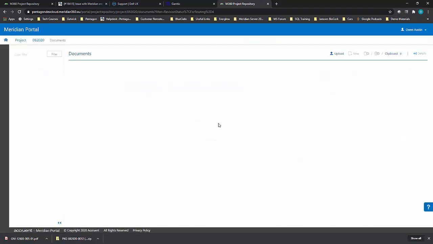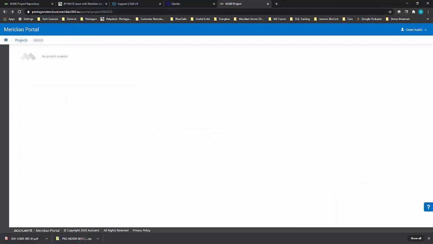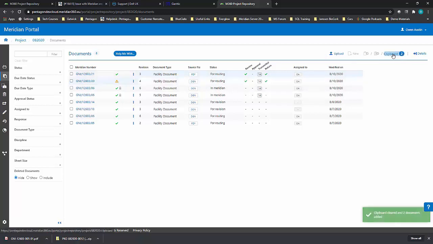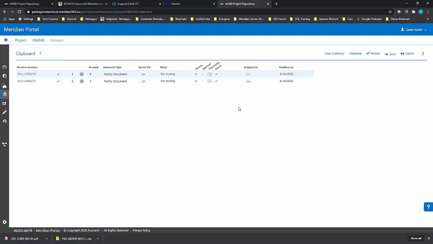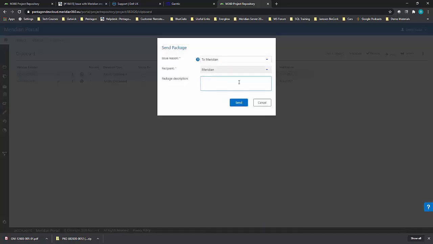So I can now see that those documents are, one second, and then see that those documents are now for routing. So if I add them to the clipboard, come back into my clipboard, then I can send them back to Meridian.